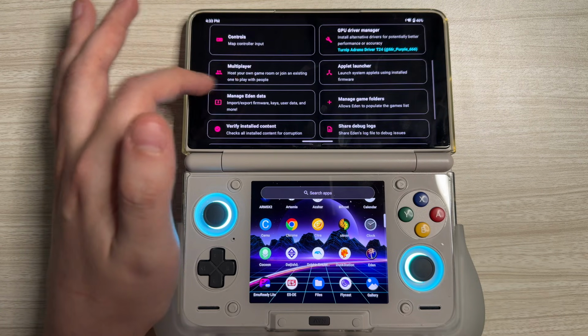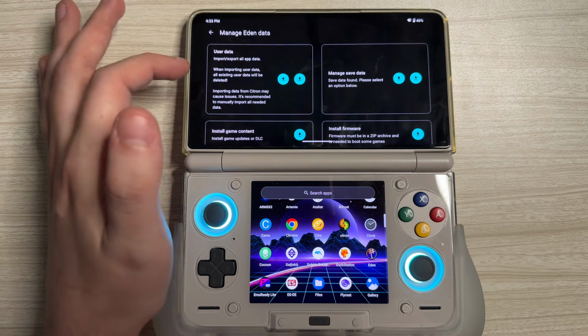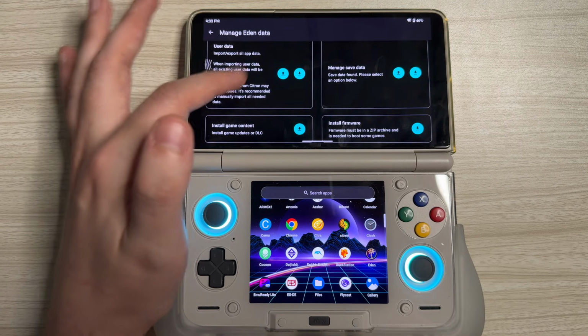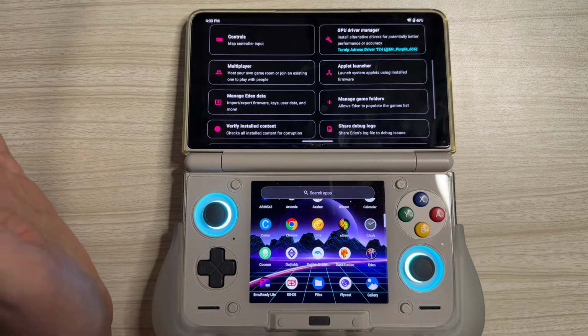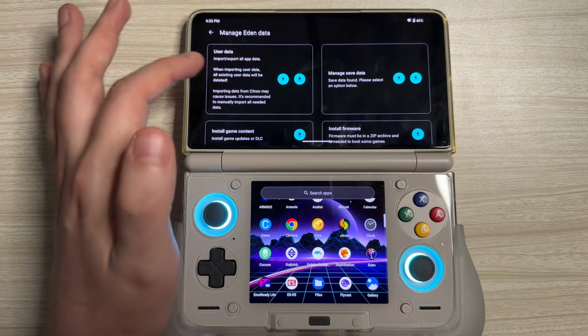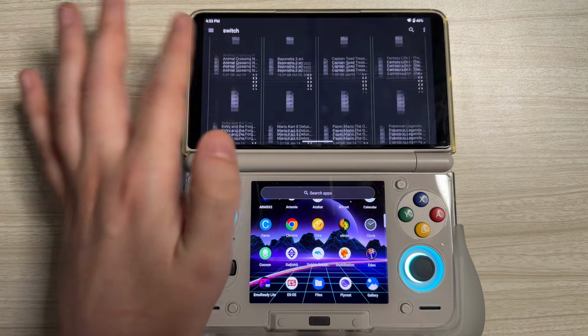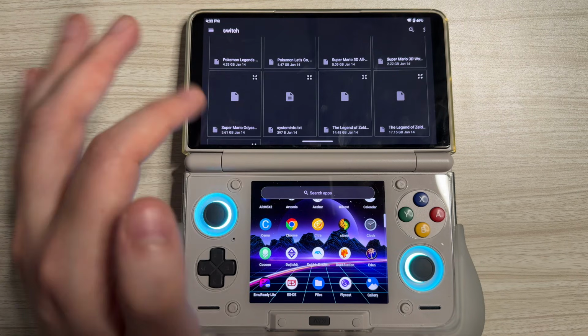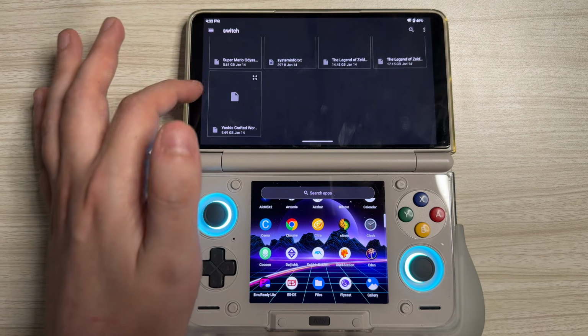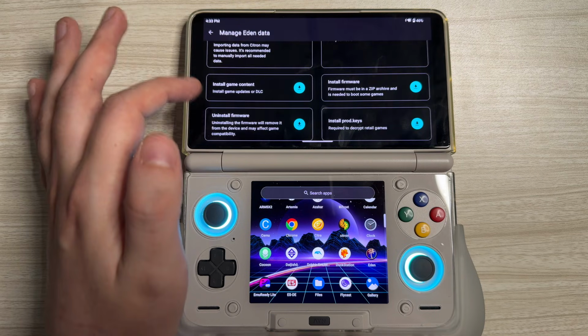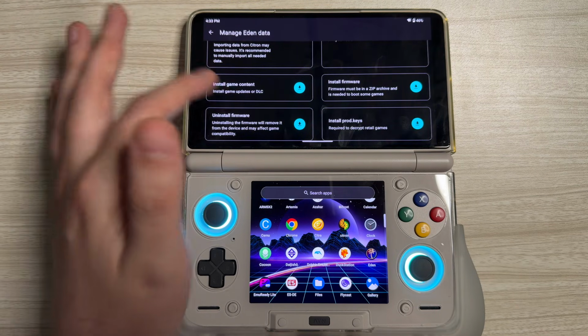So you can also, is it in here? If you have patches or DLC, come into the settings, go to Manage Eden Data, and you can just tap Install Game Content, and you can pick your patches. I don't have any currently, but that, again, is entirely up to you.